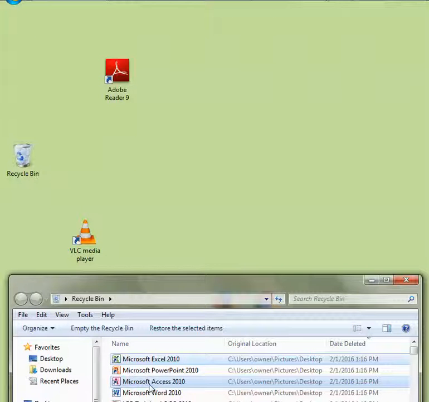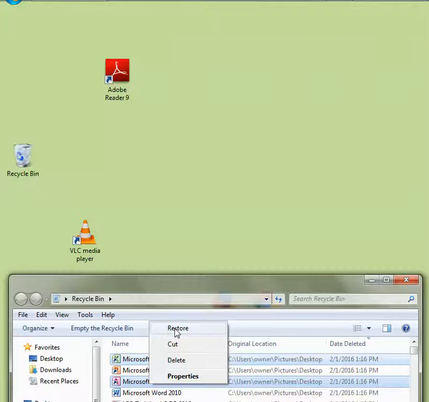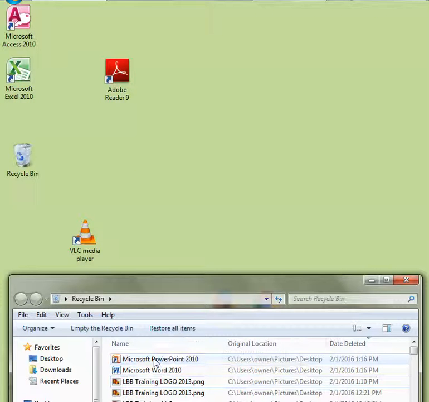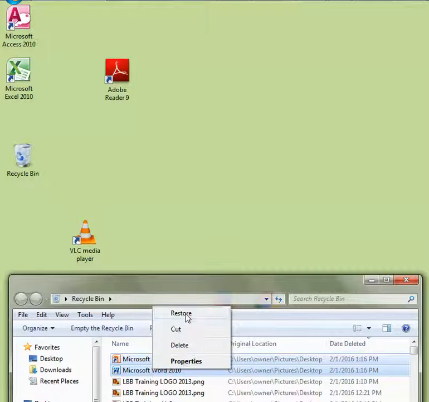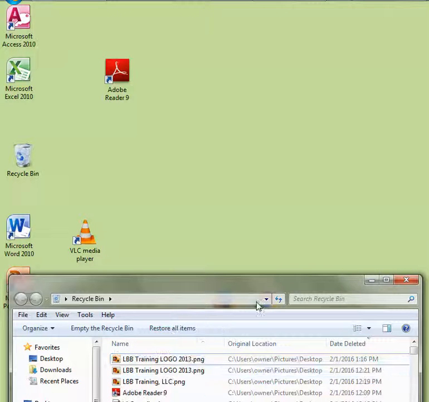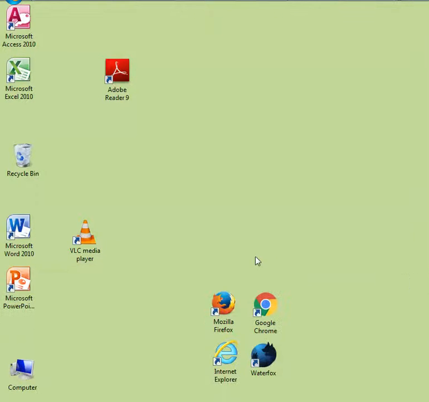So now I can right click, restore, and I can hold down, select the one I want, which is PowerPoint. And in this case, I can do either one. I can either hold down the shift key and get the second one, or I can cherry pick, see that? Cherry, control, both C words. And then I've selected both of them using the control key this time. Click restore. And there they are.